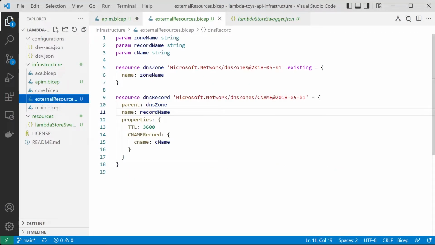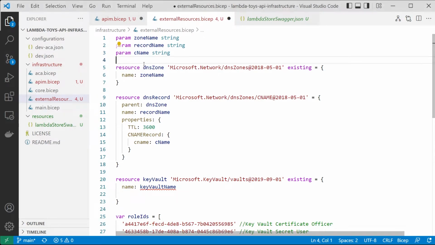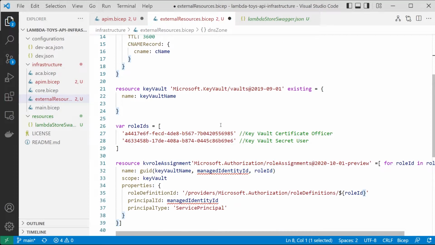So if we hop back to our external resources, we are going to do 3 things in here. So firstly, we've got an existing key vault, so we need to create a reference to that key vault, and we need to know the name of the key vault. So we'll just add that as a parameter as well. That will get us a link to the key vault.